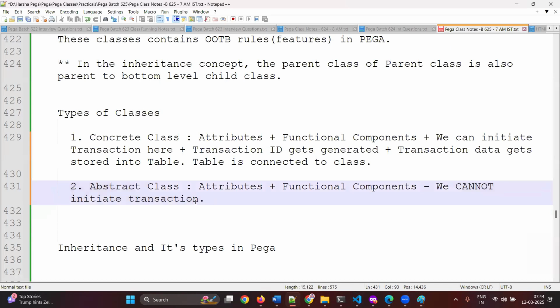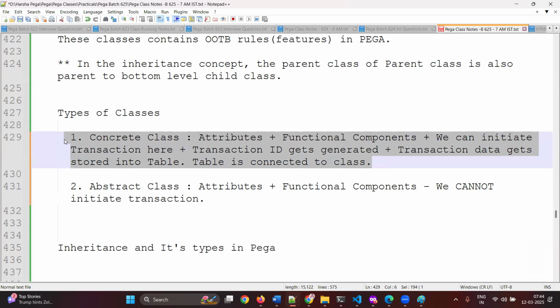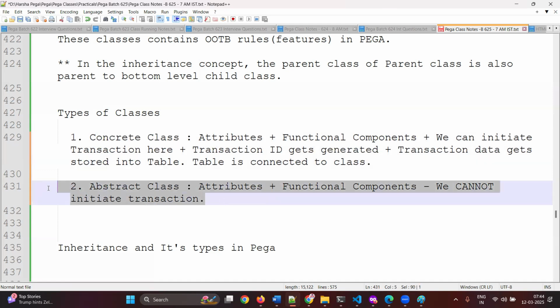Then now the question is, why do technology developers still have an abstract class? Why can't they have only a concrete class? If they want to initiate a transaction, they will initiate. If they don't want to, they will not. Why should the developers have developed one more type of class called abstract, which is just a copy of concrete, removing a feature? Why have they come up with this? Can you guess and try to think about it?